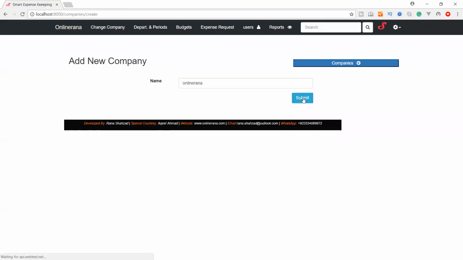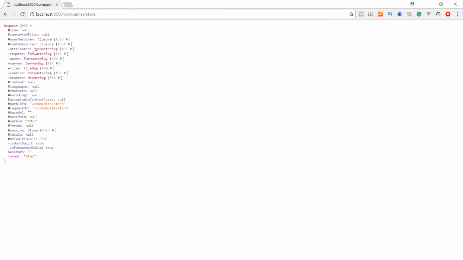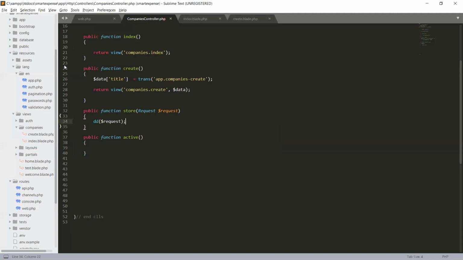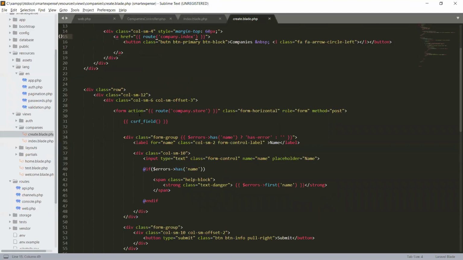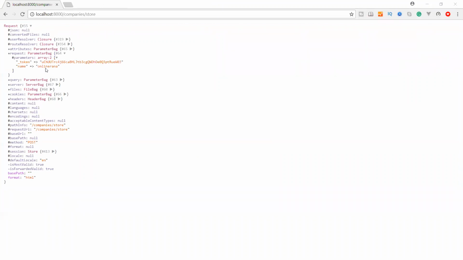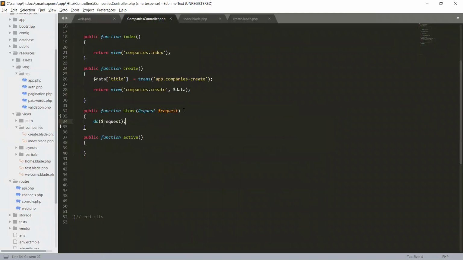Okay, submit. So when we submit, the request is an object and the parameter request bag is coming, with two parameters. One is the token, the CSRF field token that we are giving here, and the other one is the name of the form that we are getting, which is Online Runner. So that's great, we are getting our form request.